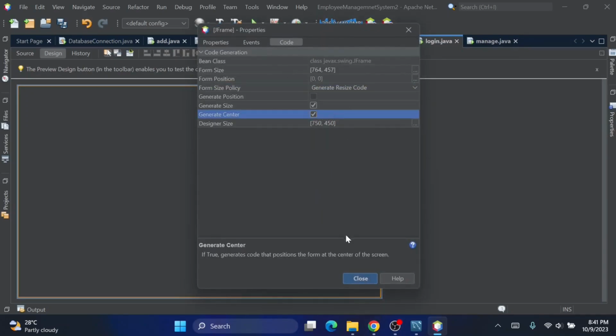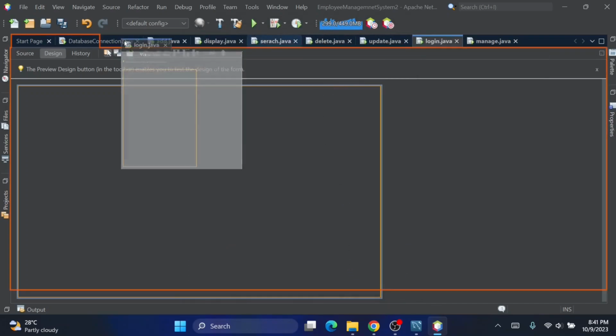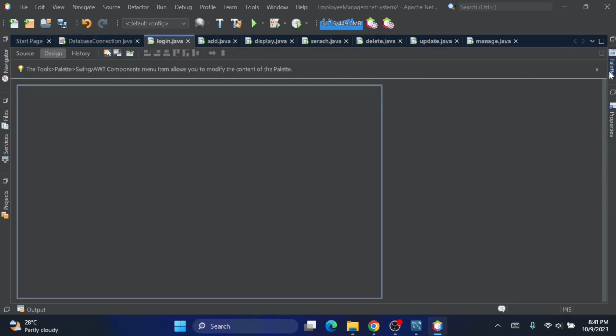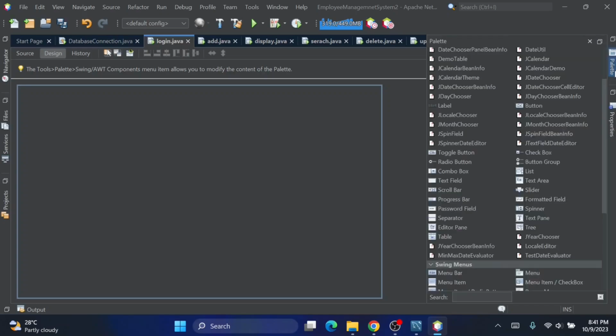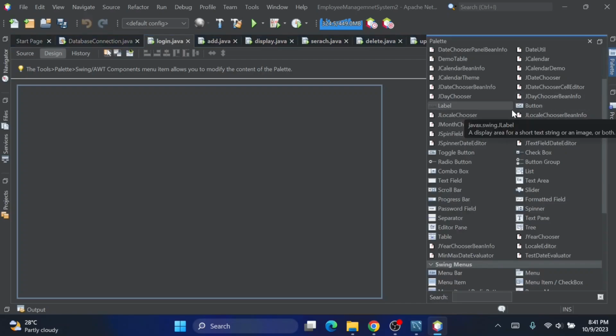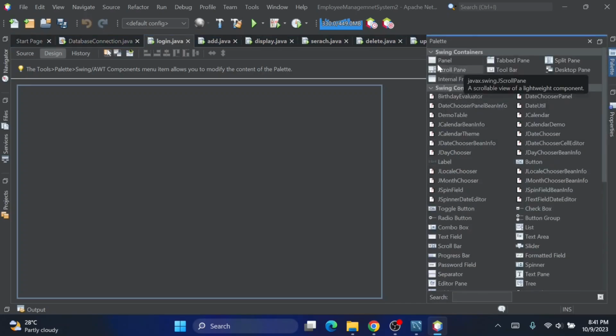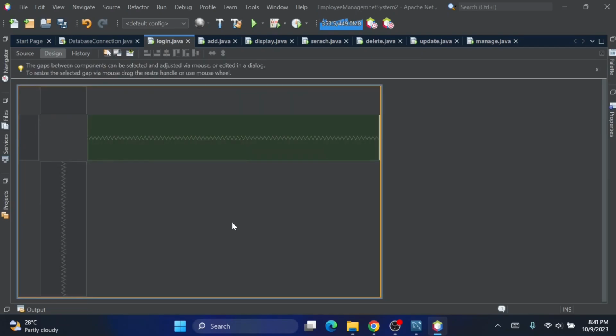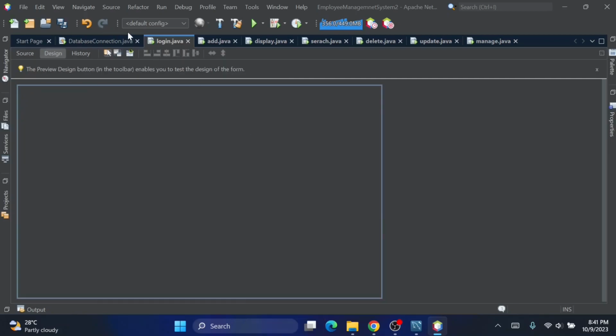Now firstly I will make the login page. So I will go on the right side. Here you can see that the palette is written. Here are the palettes and the properties. I have to go on palettes. Now I have to find the panel. On the top side, you will see the panel and paste it here. You also have to set layout, absolute layout to all the pages. So I am setting absolute layout to all pages.